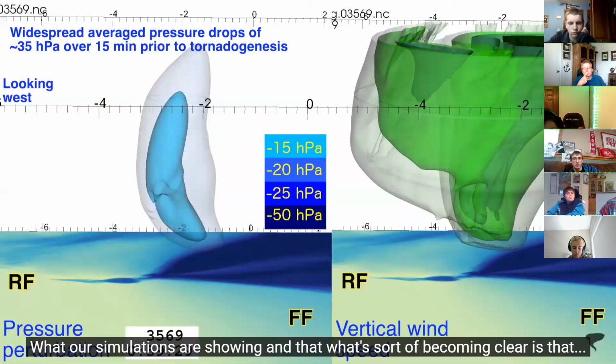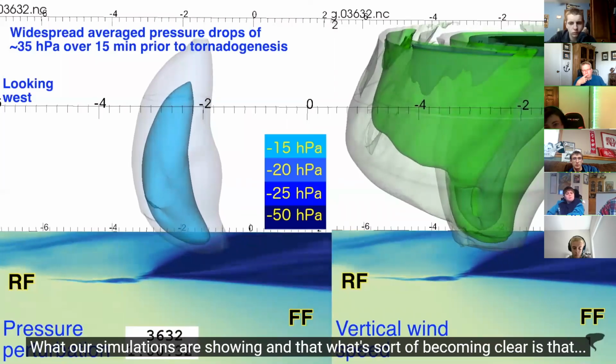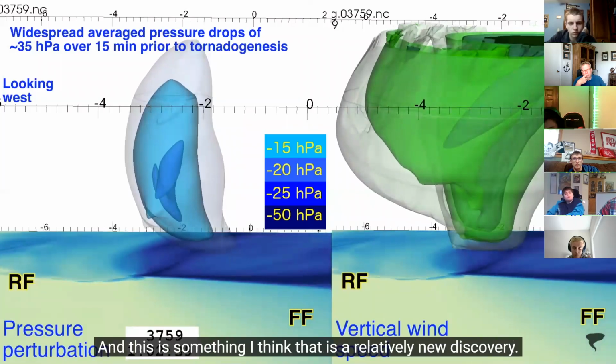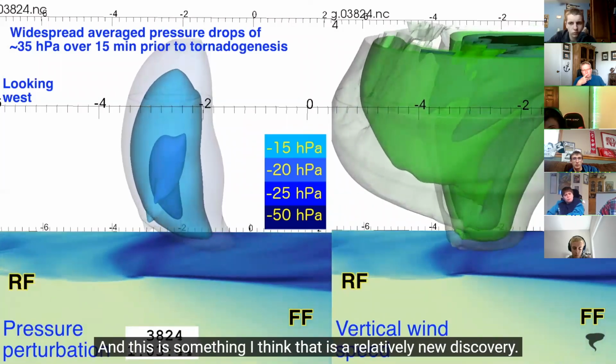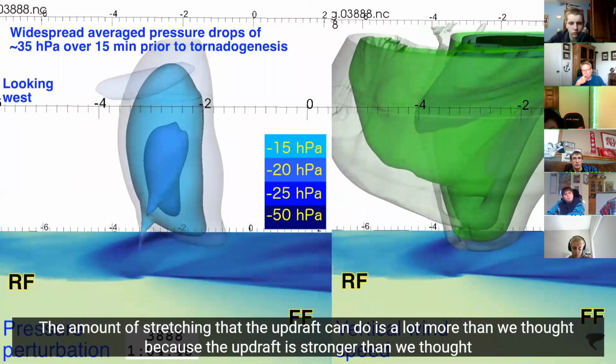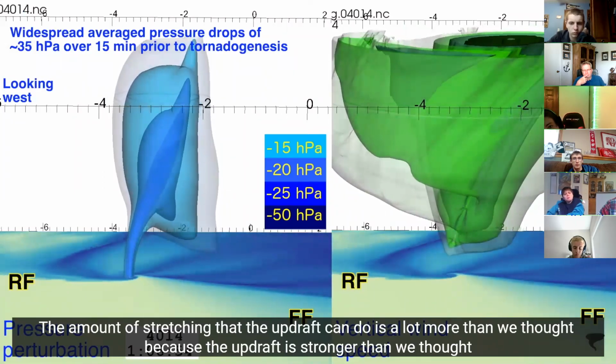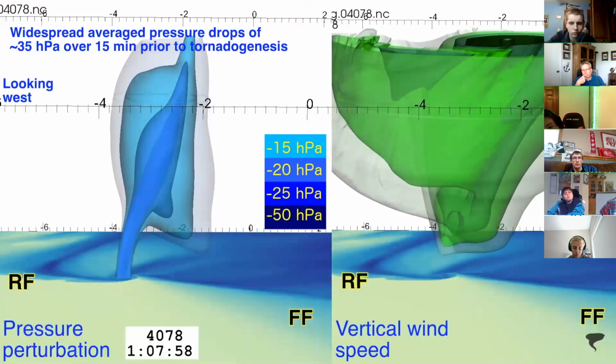What our simulations are showing, and what's sort of becoming clear, is that the updrafts can be very strong, very close to the ground. And this is something I think is a relatively new discovery. The amount of stretching that the updraft can do is a lot more than we thought, because the updraft is stronger than we thought near the ground.